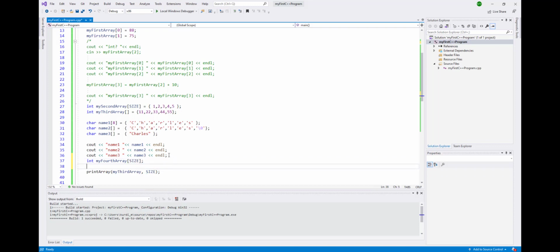Now what I will do is call my function fill array. It takes my fourth array as a parameter. This is the array, so when we call the function, we don't need to use the square brackets, because C++ will understand that this is the name of the array, and the name of the array is actually the address of the first variable in the array. So that's all we need.